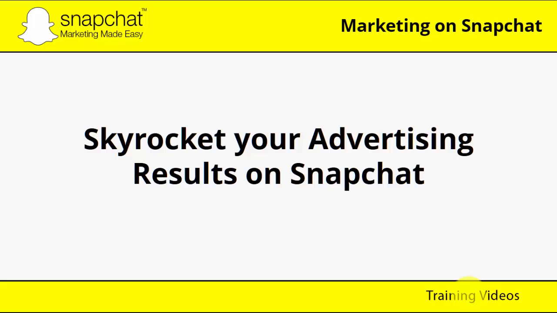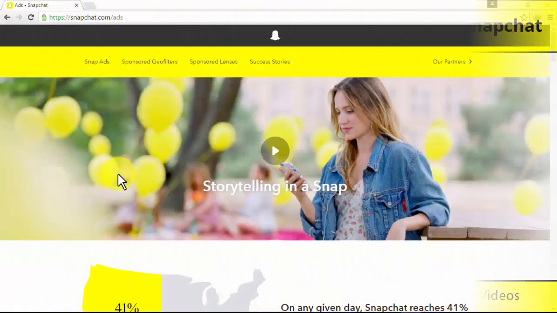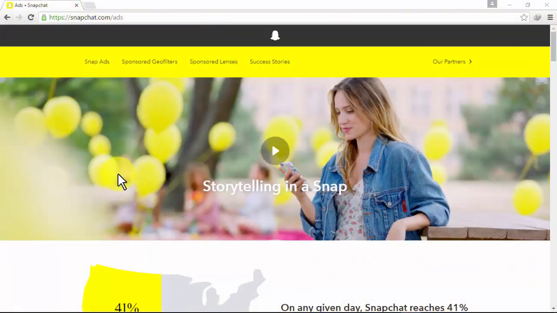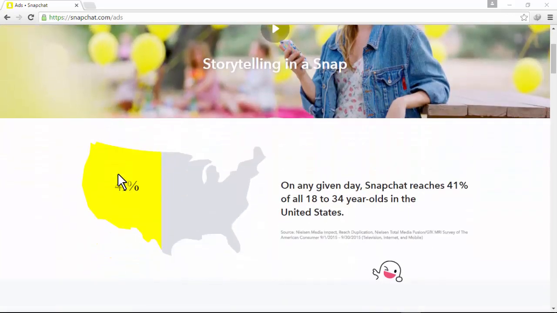Skyrocket your advertising results on Snapchat. One of the wonderful things about Snapchat is that they have already given the ability to advertise to its entire database of Snapchatters to businesses and marketers with a few clicks of your mouse. At www.snapchat.com/ads, you'll be able to advertise your storytelling in a snap. Something very important for you to consider is that Snapchat reaches 41% of all 18 to 34-year-olds in the United States, which is a lot.